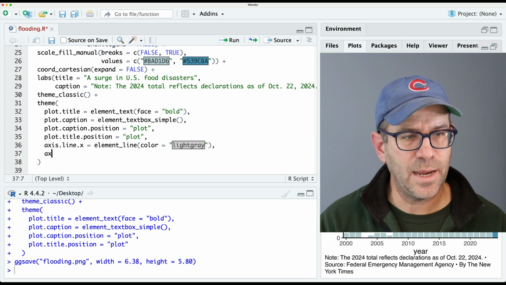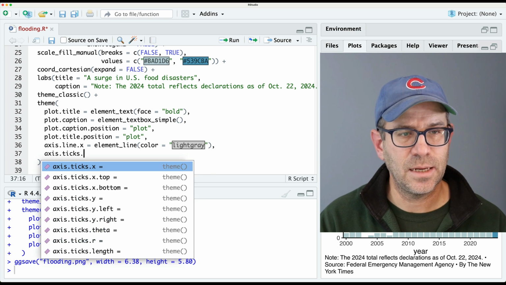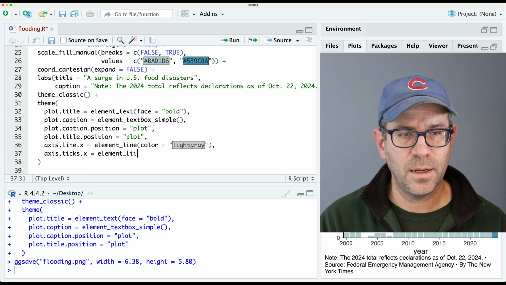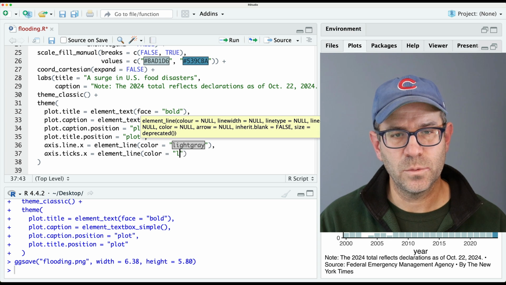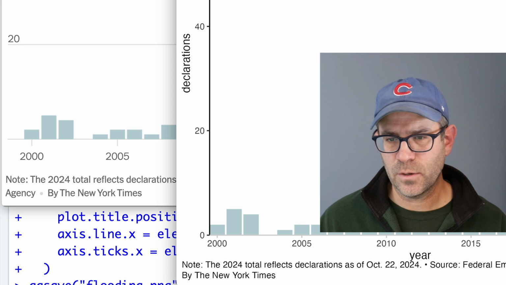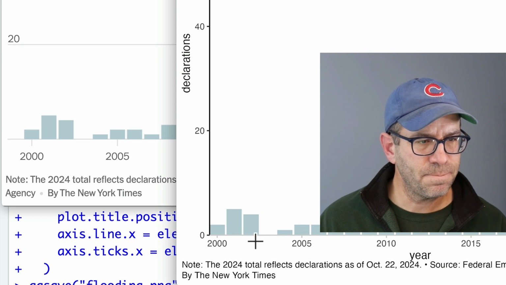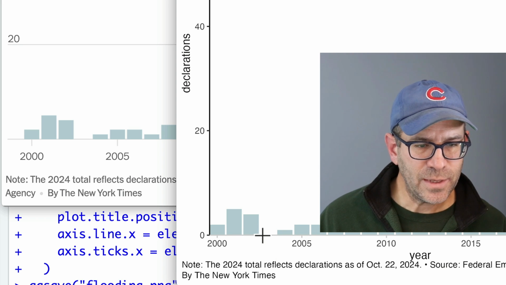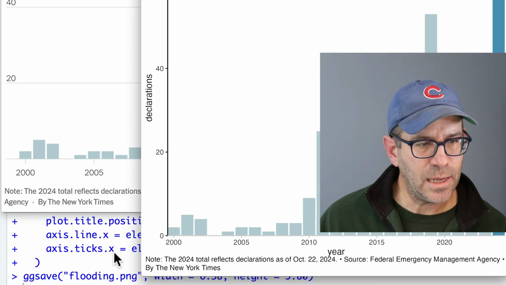We'll also do axis.ticks.x equals element_line, and we'll do color equals light gray. And so now we see that we have our light gray line here at the bottom, looking good. I think it's a little bit thicker than what they have here.